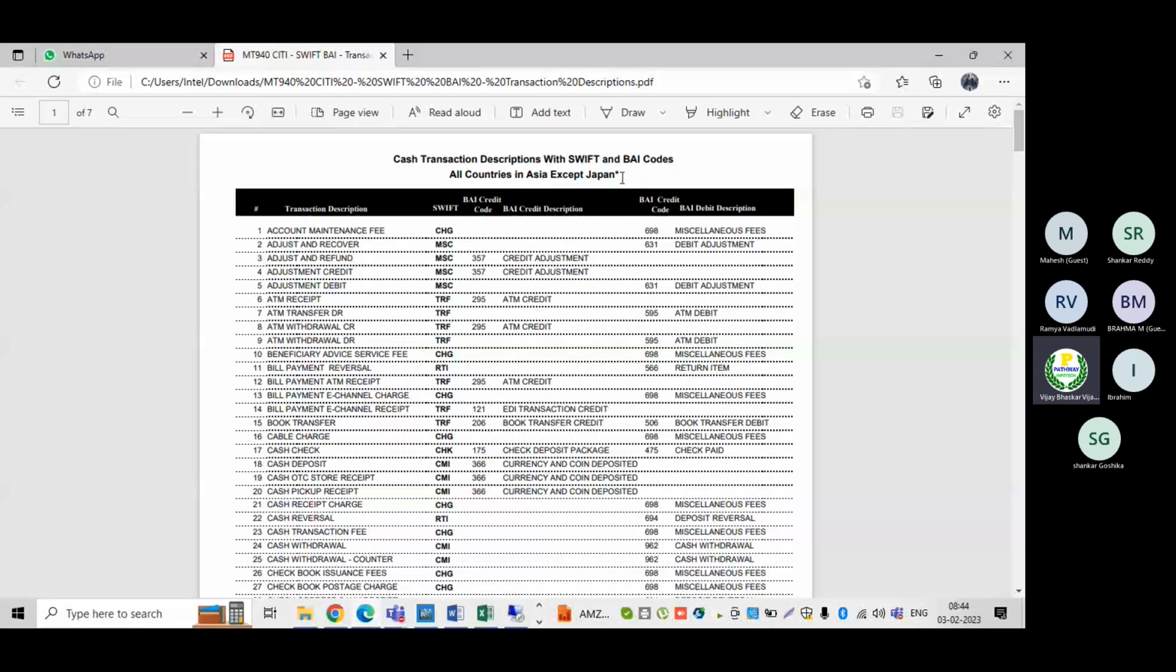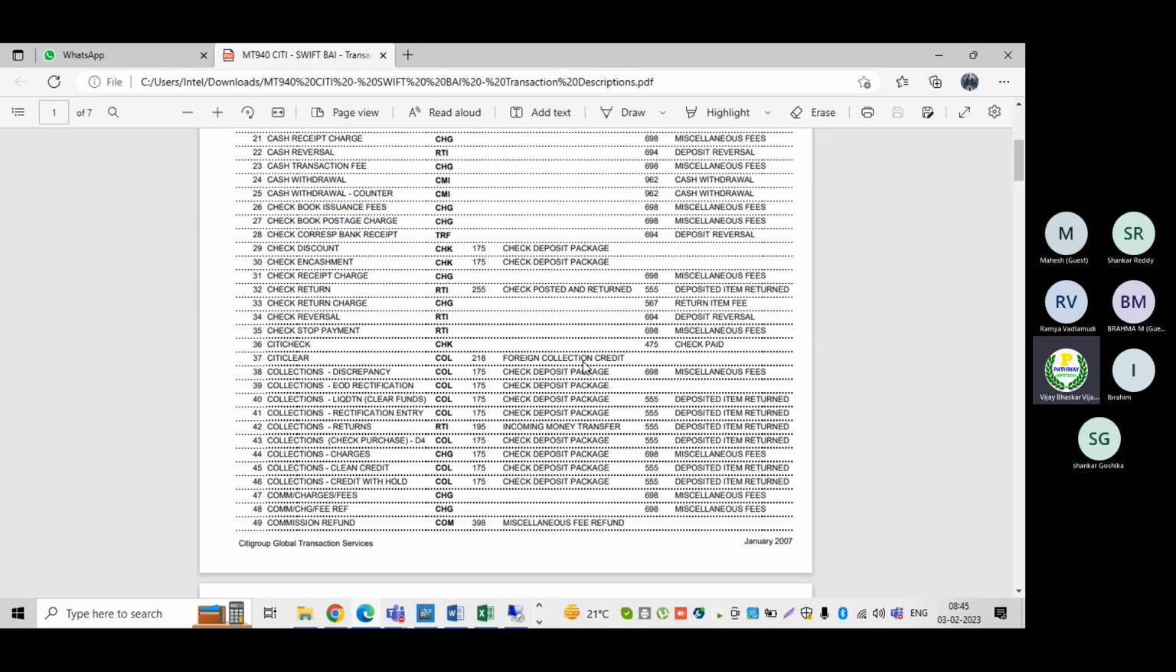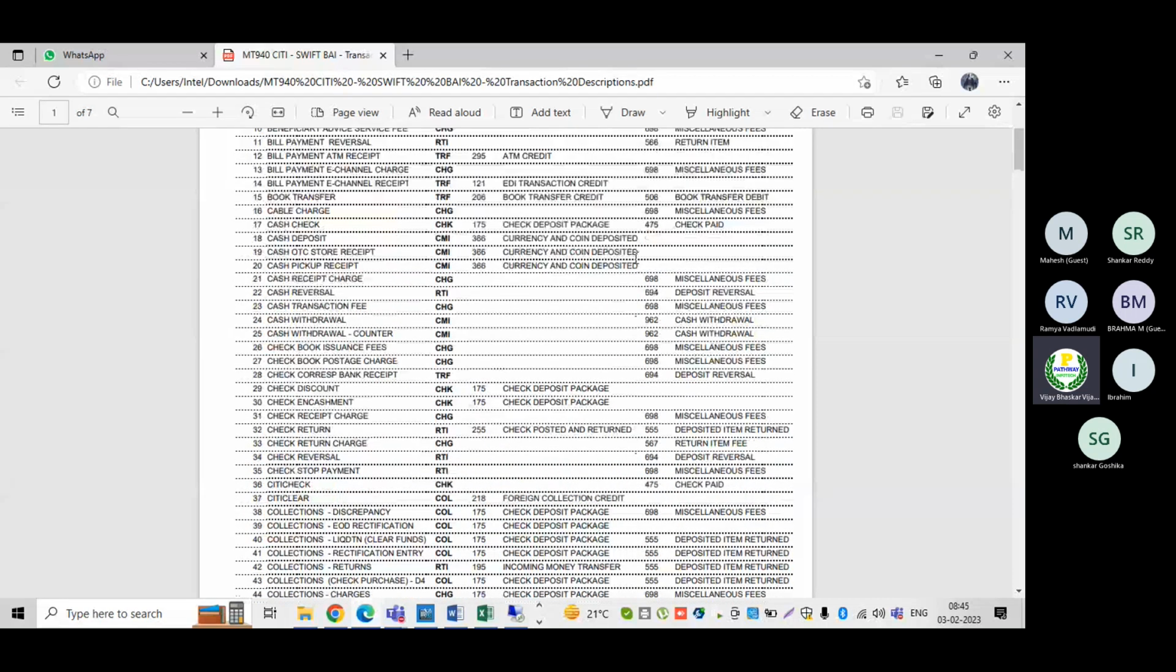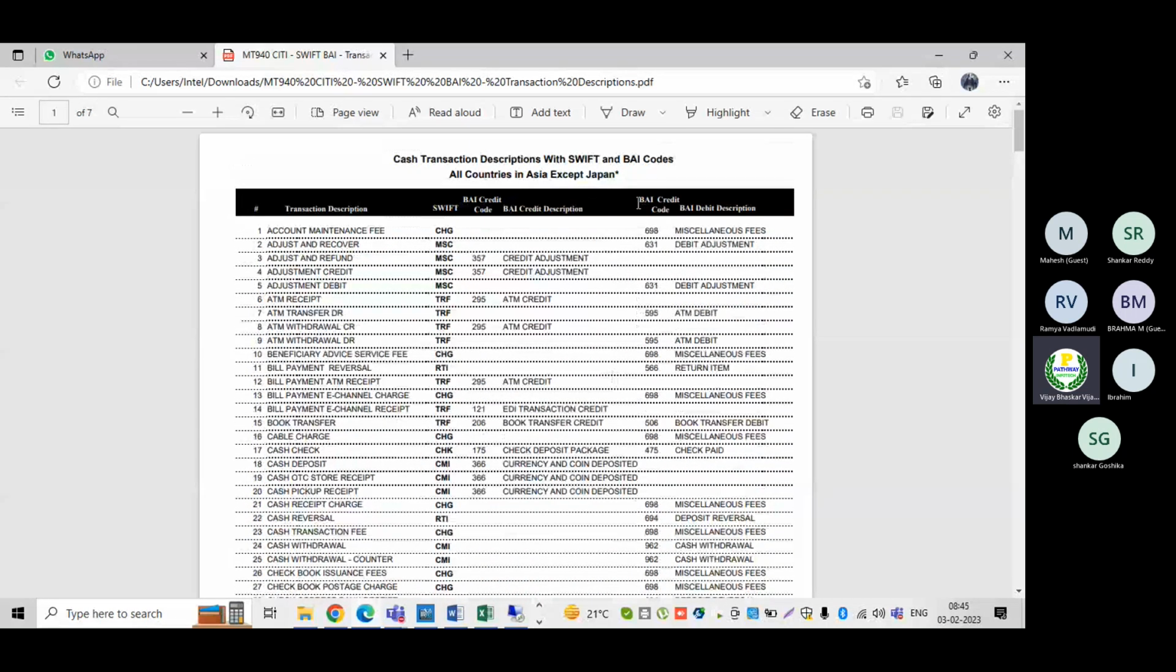Now if you want, you can see MT940 Citibank, which has about 50 BAI codes. All the banks will follow these BAI codes universally, but in some cases if some codes are missing, we can check in Google and we will get them. But this is the master file which has about 90% of the BAI codes. Now where are we going to map these BAI codes? In the external transactions.